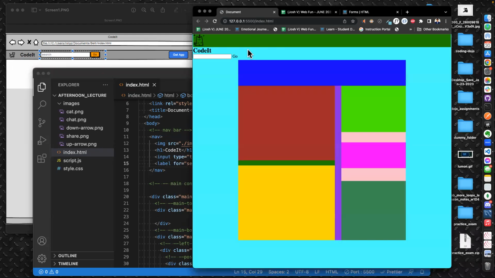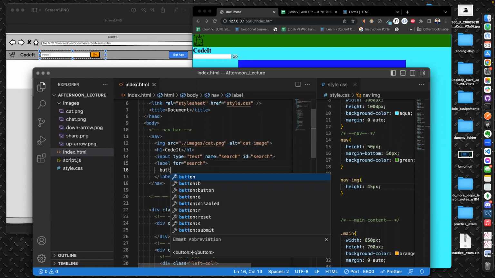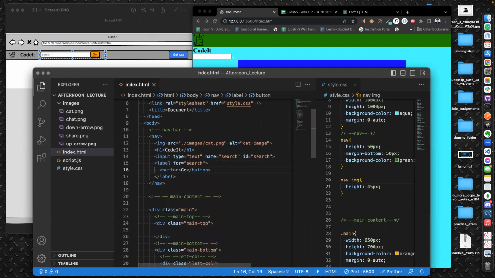Actually, is that supposed to be a label? Well, yeah, it could be a button or a label. Actually, you know what? Instead of making it a label, let's see if we can put a button inside the label. Button, and then we'll say this button is to go. Yeah, okay, so inside the label, we'll add a button. This label is to the search, so it fit in there nicely. There we go. Okay, so now we have the search.